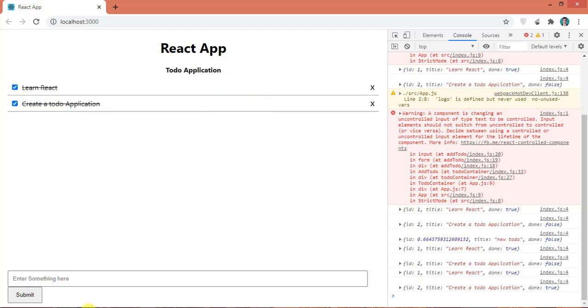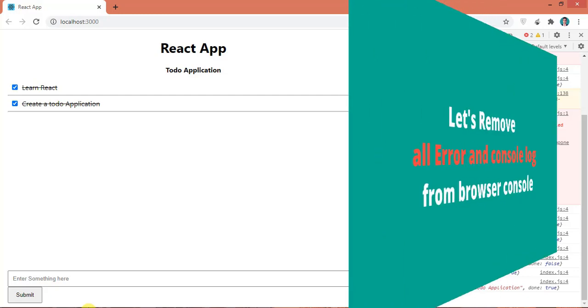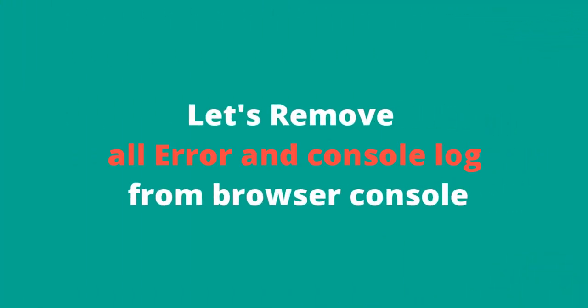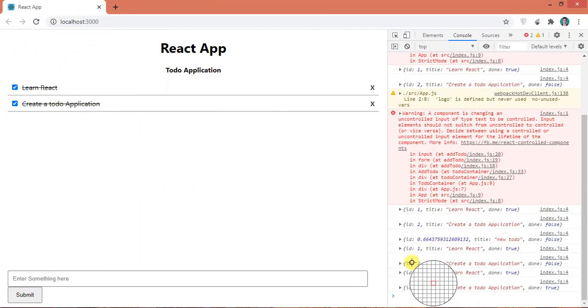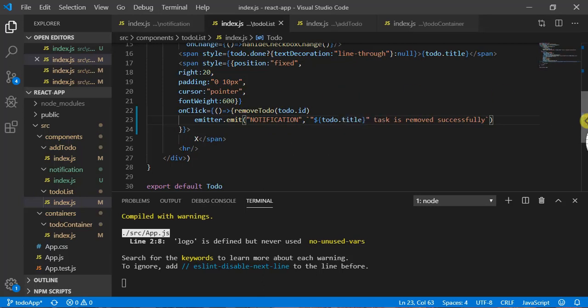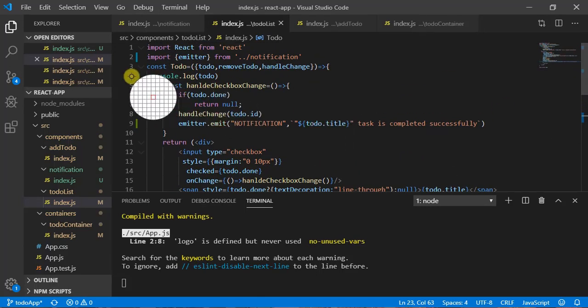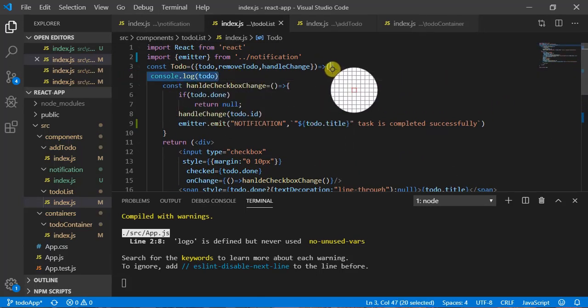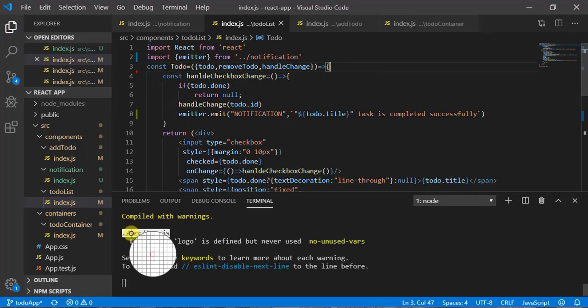So as of now we have designed the notification component, and we are showing the notification on click of every action. Now let's remove this console log, what we are getting from here, and this error as well. So we are getting this from to do list. So let's go there, to do list. As you can see here we have this line. So let's remove this line, we don't need it.